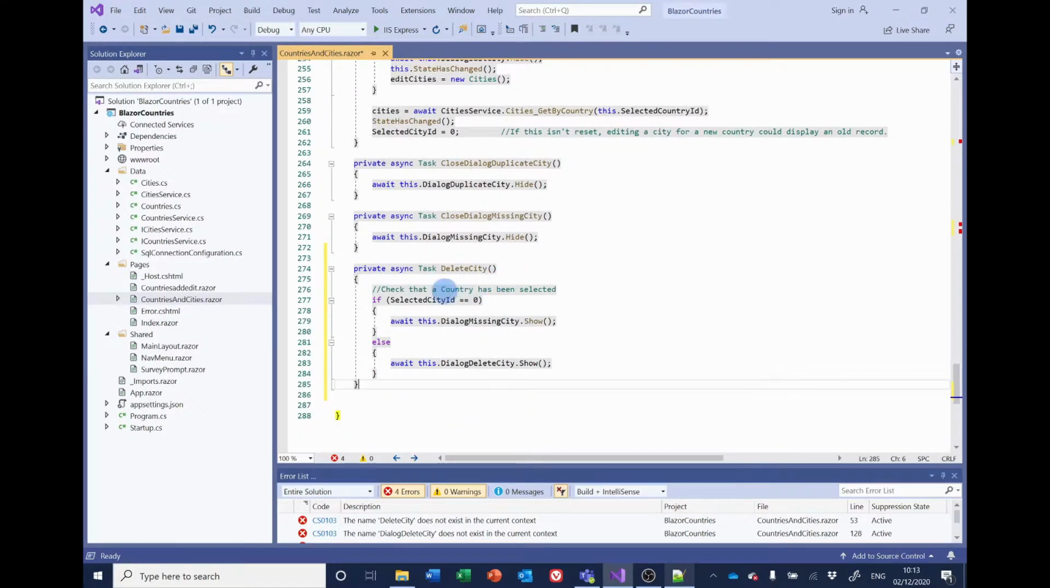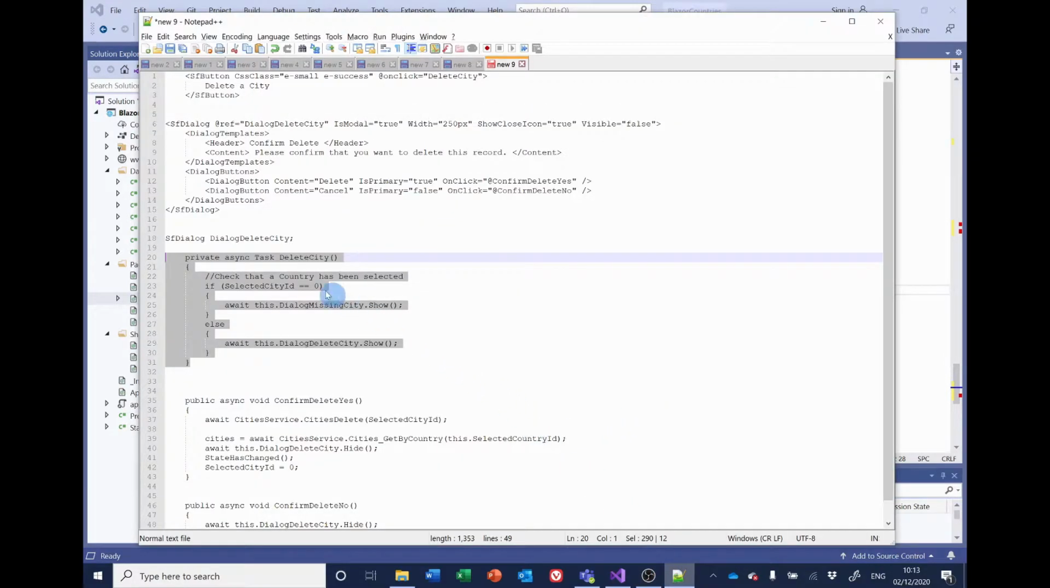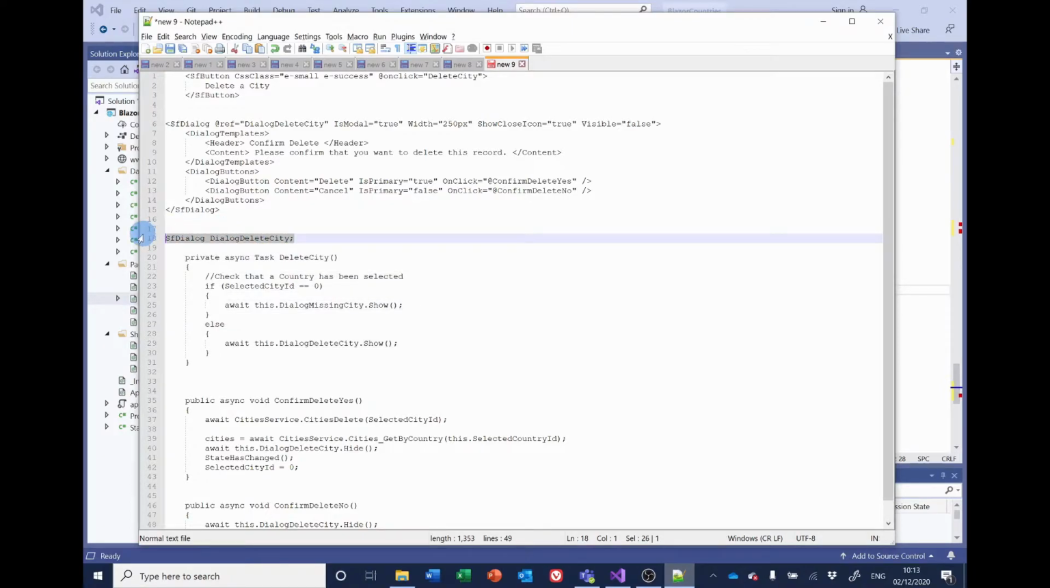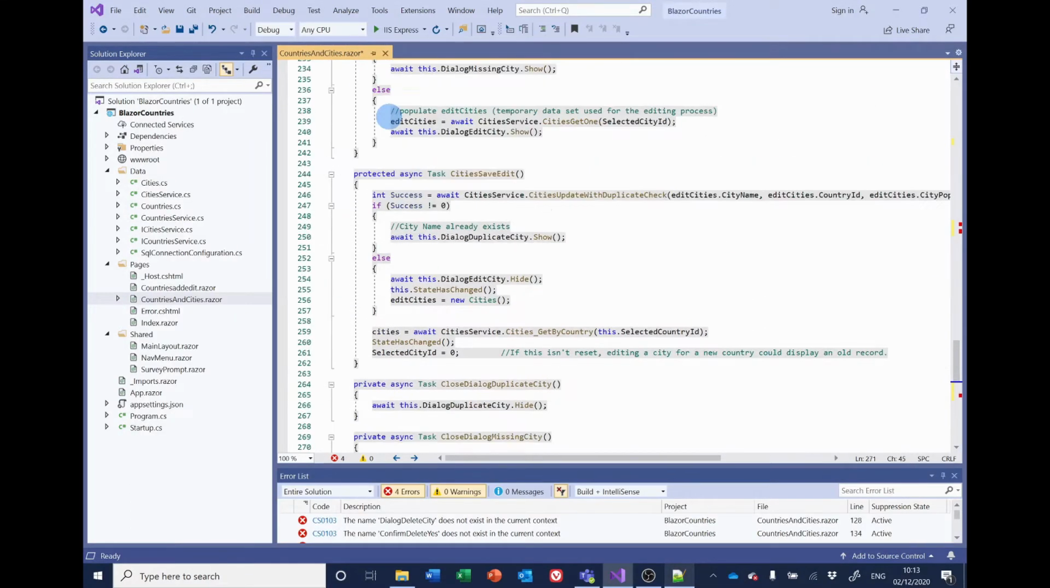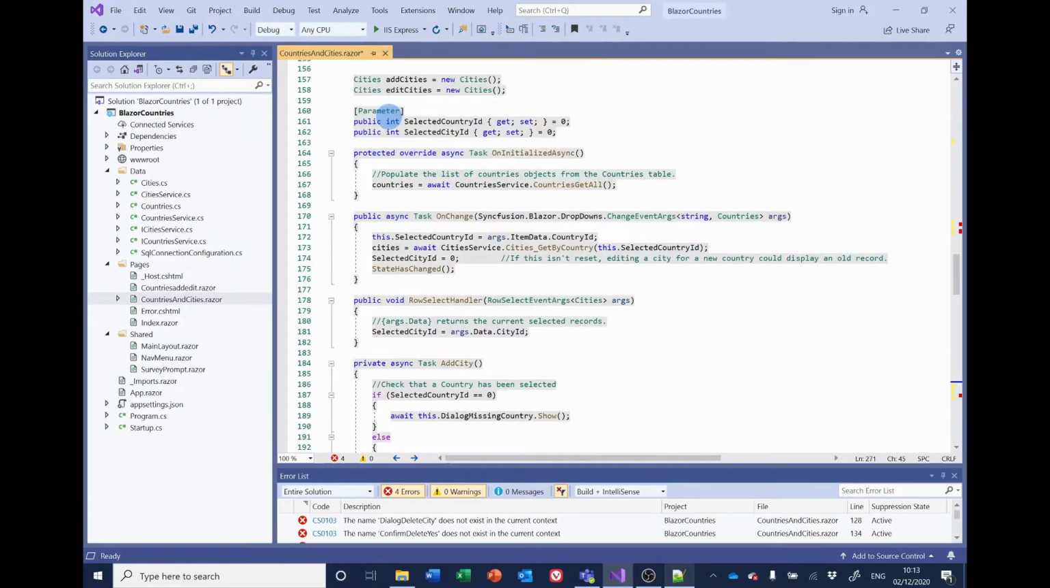And that's going to check that a city has been selected. And if the selected city is 0, i.e. they haven't selected one, we'll show the existing missing city dialog. Otherwise, we'll open the dialog delete city. We need to declare that. So put that under the declarations near the top.